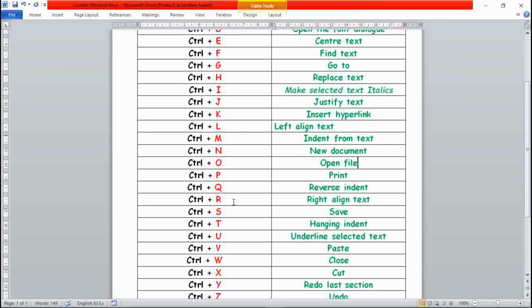It does nothing, just shifts the alignment of the text, but we need to select that particular data. Now I'm selecting this text, and we will press Ctrl-R. You will see the text is right aligned.